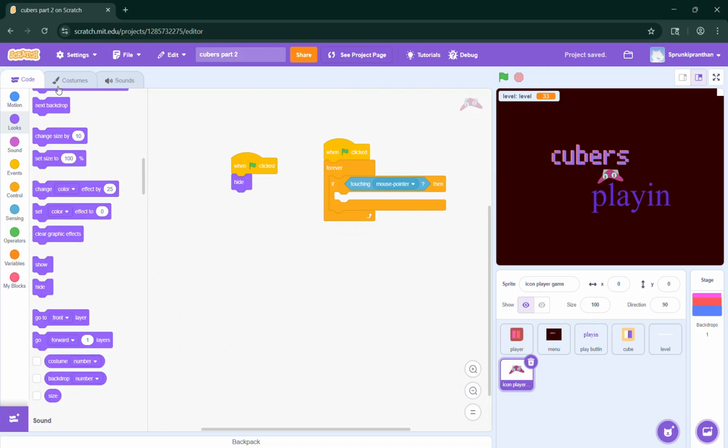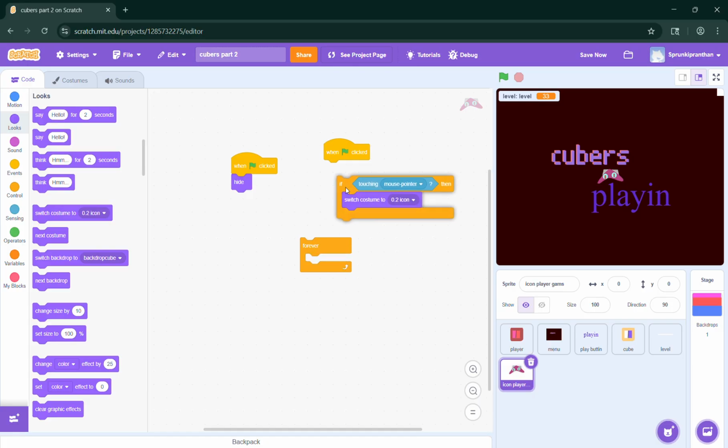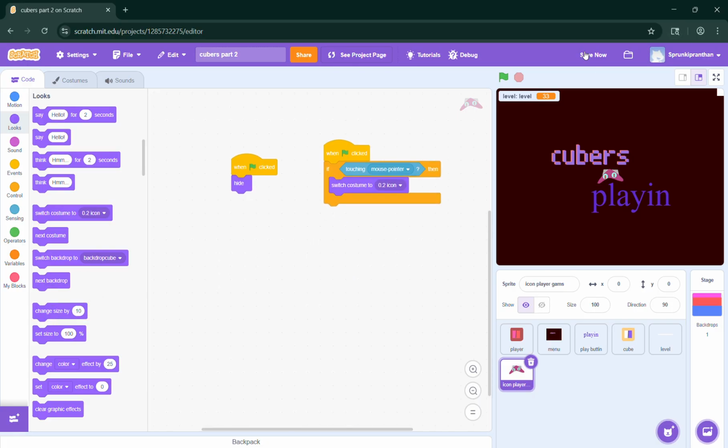So now let's start coding. So switch costume to 0.2 icon. Let's see if that worked. Well, maybe we don't need the forever loop. Okay, if touching. Now let's see if it works.